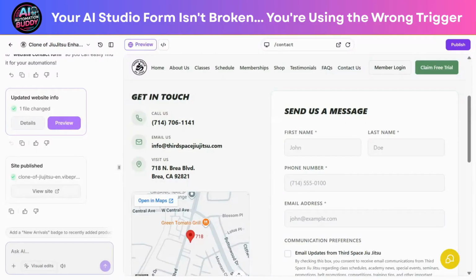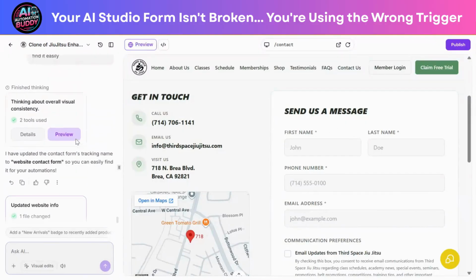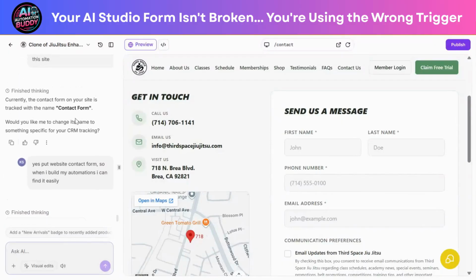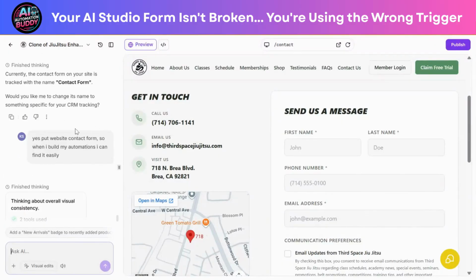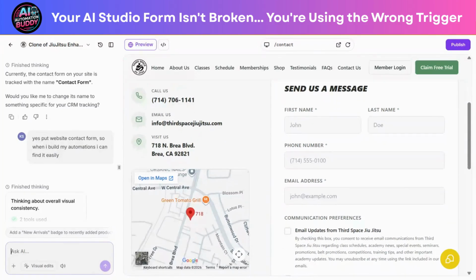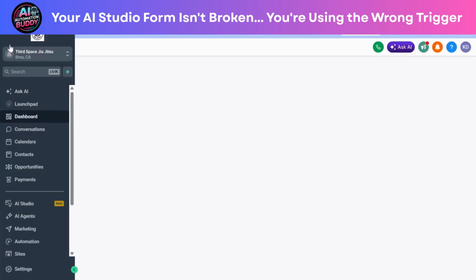So you can ask what this form is called. I believe it was called Contact Us. Let's see. So contact form, but I had it updated to call it the website contact form because this is their website. So you have this form. And normally when you create a form in a standard website, you would just go to forms, and I'll show you what that looks like. So let me get out of here, AI Studio.